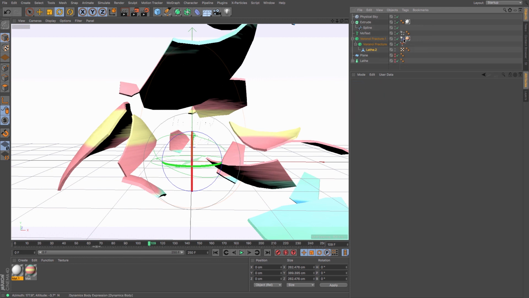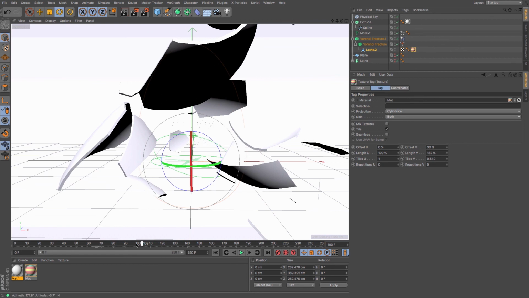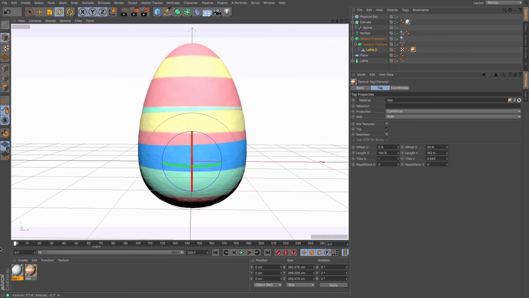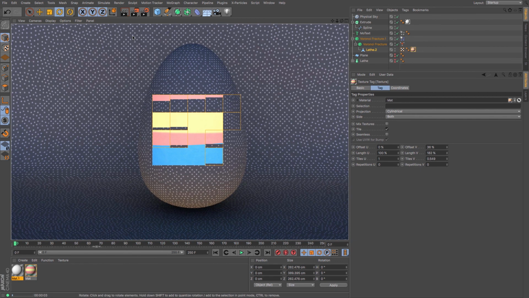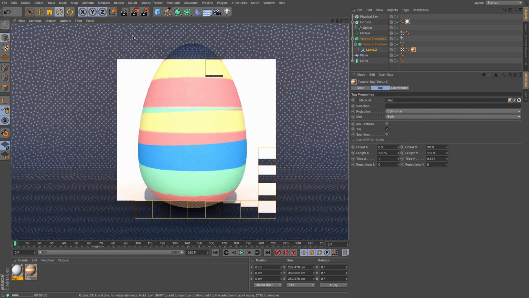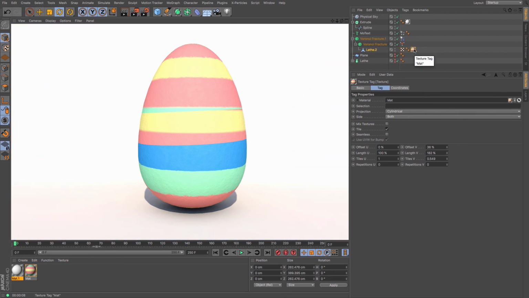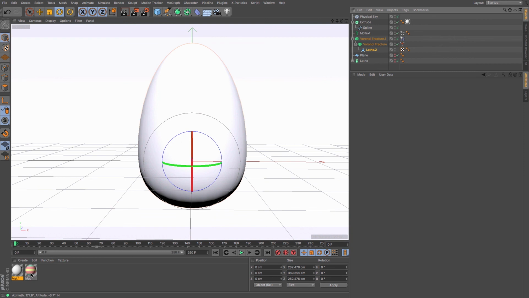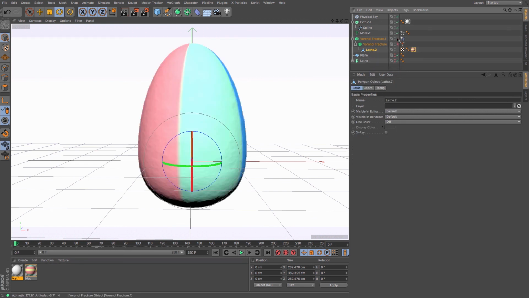So I'm going to delete that tag, and I'm going to move my texture tag to the lathe. Okay, I'm just going to have a quick render, see how that looks. It's gone a little bit crazy because I've moved it. So I'm going to delete that tag, and I'm going to apply it directly to that lathe. Just going to deselect those so that they're not affecting it.